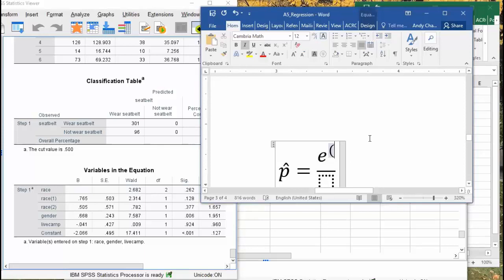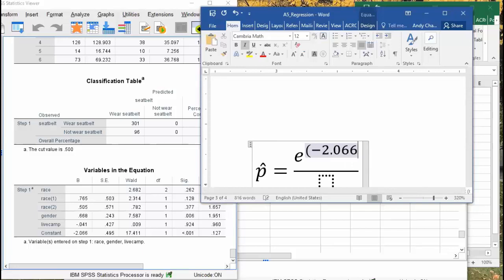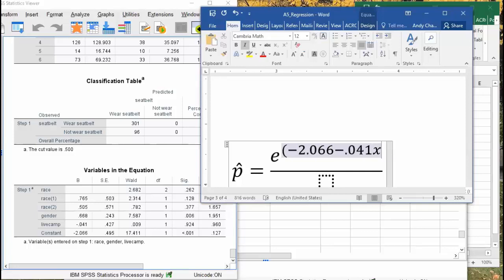If you look at this, the constant is negative 2.066, right? Then minus live on campus is negative 0.041. I'm going to call it x1. I hope you understand x1 is just one variable. Let me say L stand for live on campus, okay?